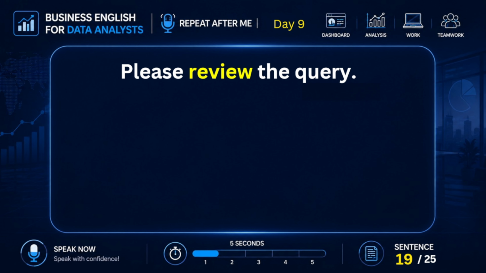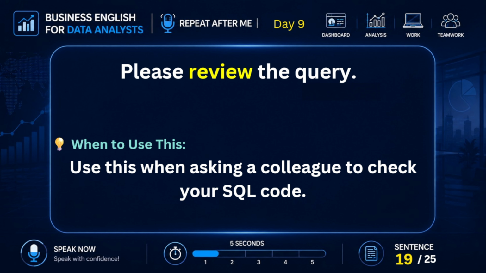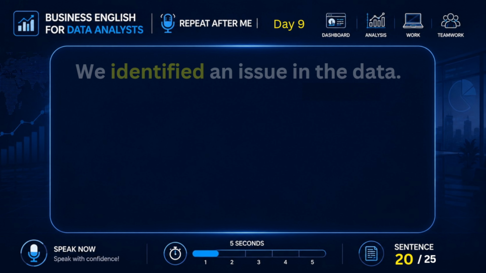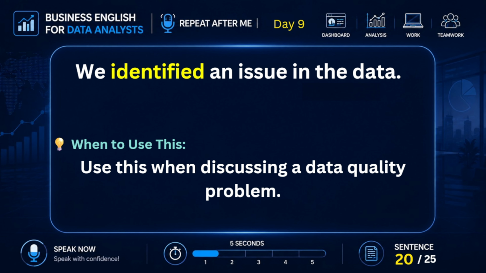Please review the query. Use this when asking a colleague to check your SQL code. We identified an issue in the data. Use this when discussing a data quality problem.